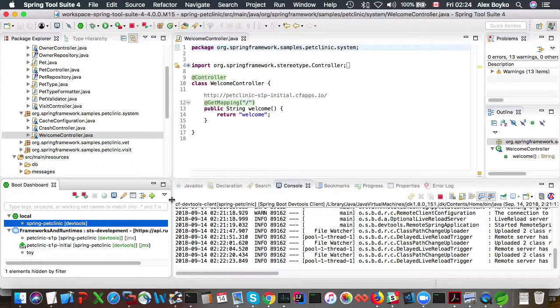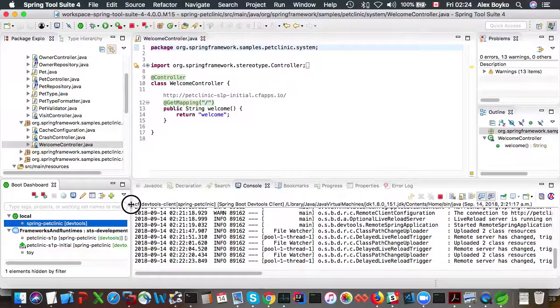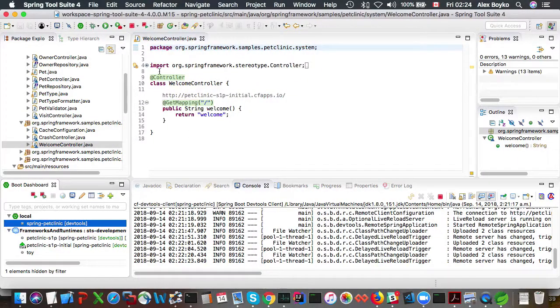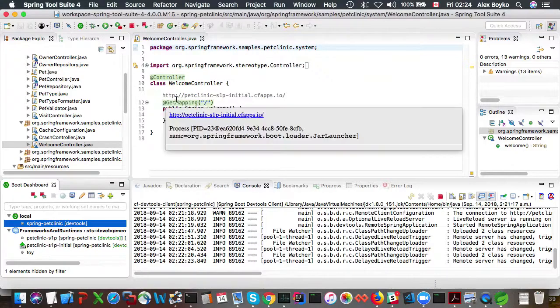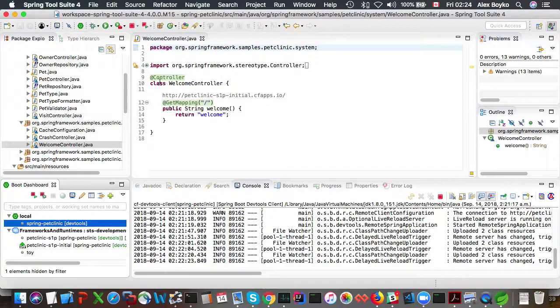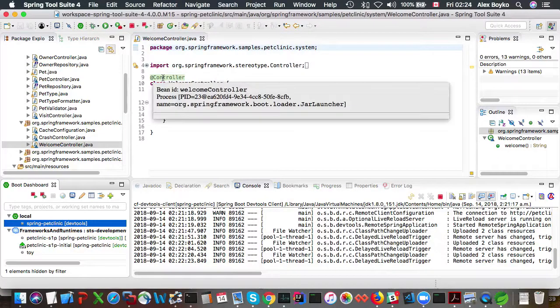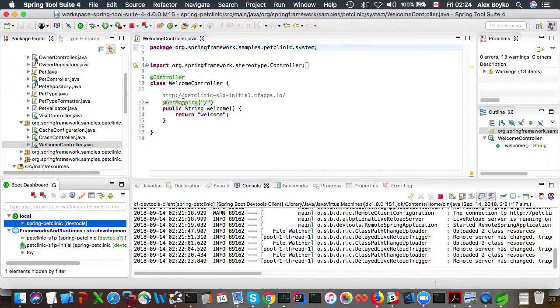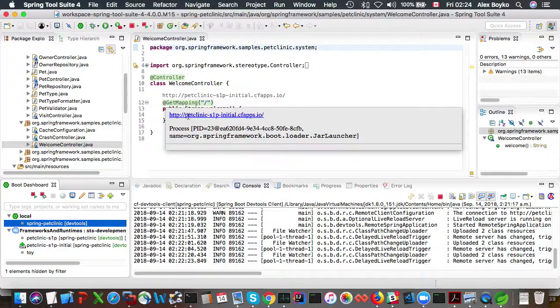The app also has remote Boot DevTools attached to it. So we can see the Boot live hints and hovers already, as well as the code lens is enabled. The hovers are almost the same as for local apps. The only difference here is, for example, this process information. It's about the process on CF rather than a local process. And for request mappings, you obviously get the CF URL rather than the local URL.